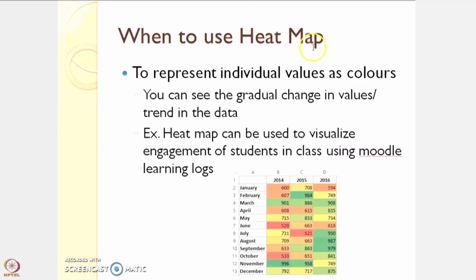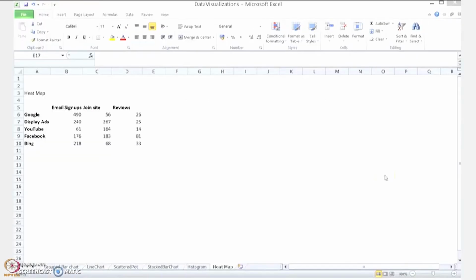And the last one, heat map. Heat map is used to represent the individual values as colors. You can see the gradual change in the value trend in the data. For example, a heat map can be used to visualize the engagement of students in class using the Moodle learning logs. Let's see how to construct a heat map.